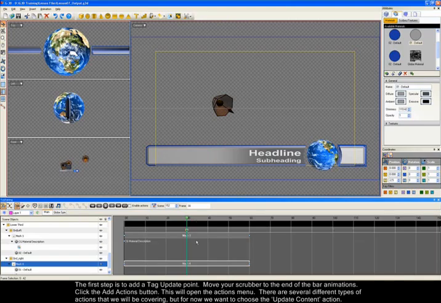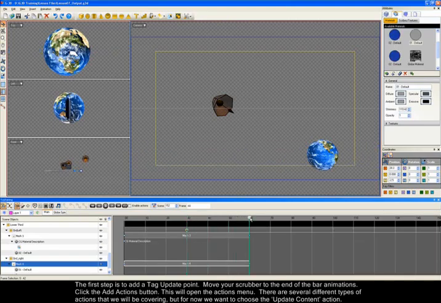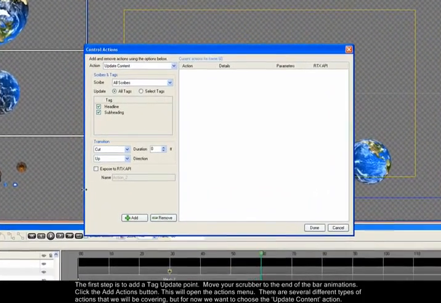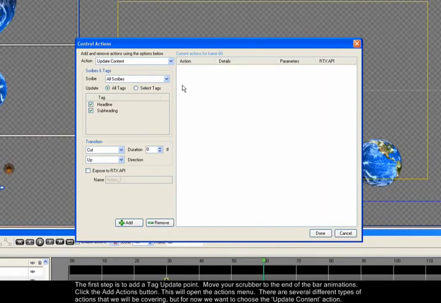The first step is to add a tag update point. Move your scrubber to the end of the bar animations. Click the Add Actions button. This will open the Actions menu. There are several different types of actions that we will be covering, but for now, we want to choose the Update Content action.